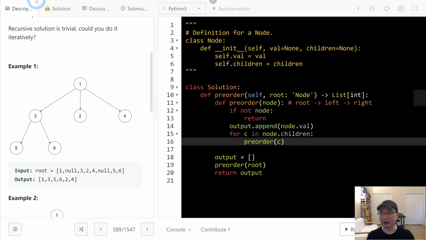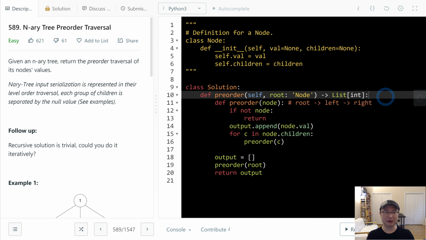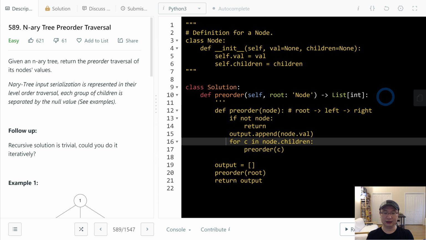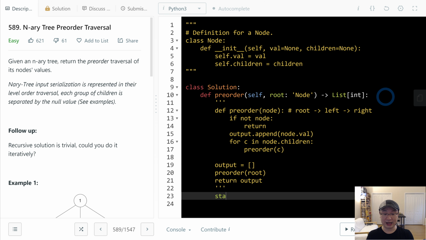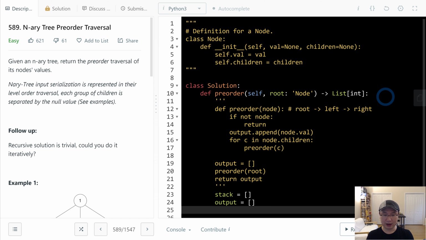And now let's make it iterative. At that time, time and space complexity are also the same. And then we need the system stack, right? So I make a stack, and then I make output to return.